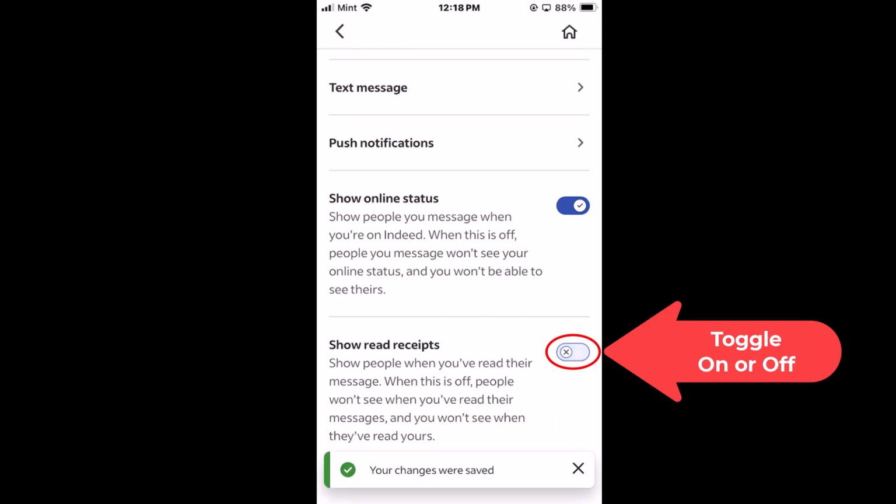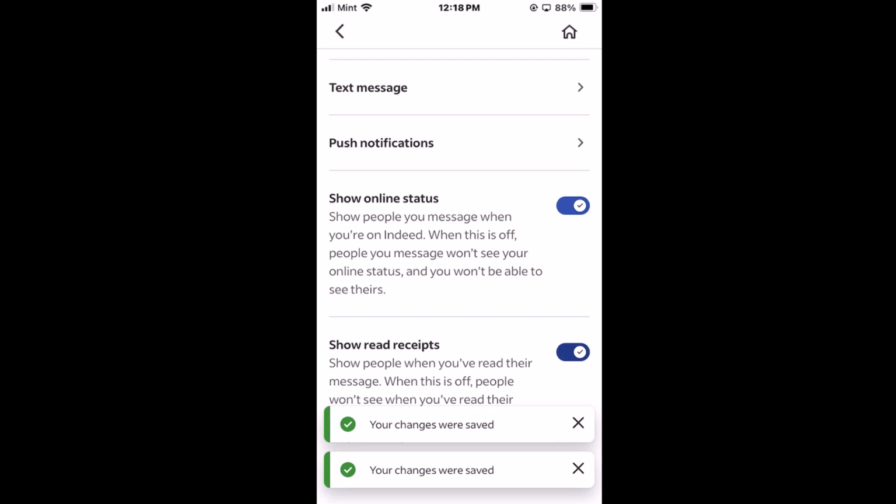Now mine is off. Now I'm going to tap on it again. Now my read receipts are on. That is how to enable or disable the read receipts on the Indeed app using an iOS device.